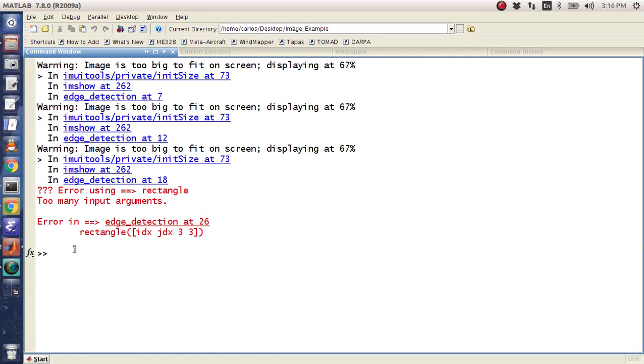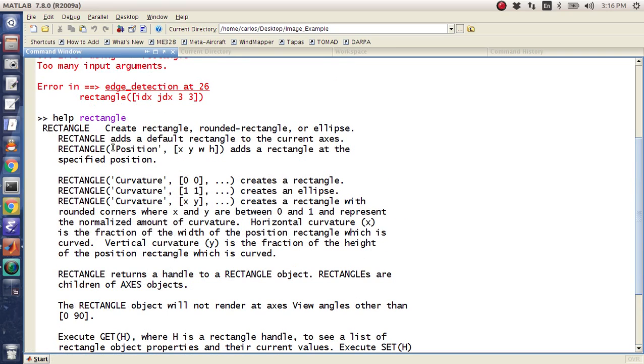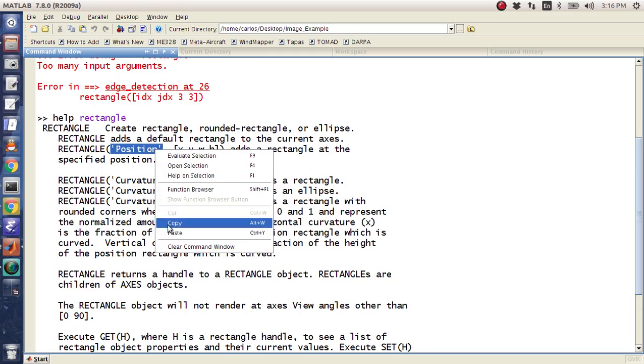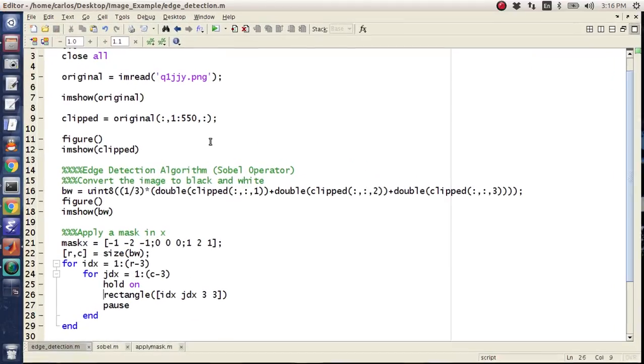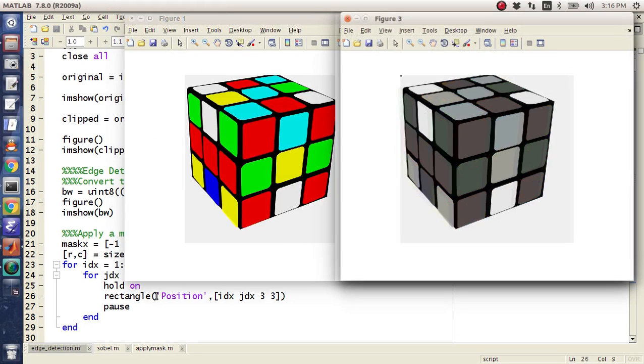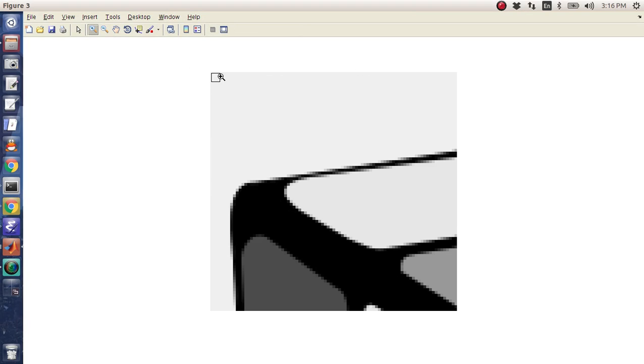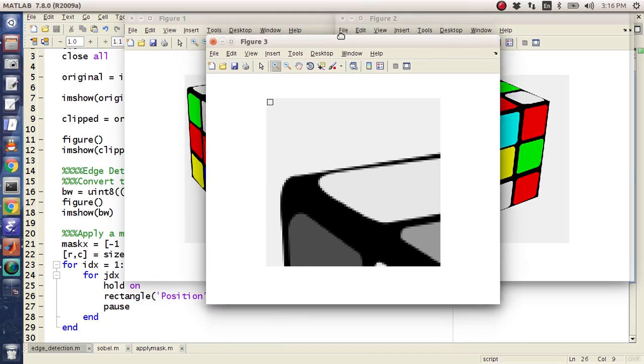Let's see, it did not, too many input arguments. Help rectangle. Did I forget something? Oh, position, my bad. Okay, so let's grab position, copy, and then we're going to do position there, boom, like that. Okay, so there it is. There is our little rectangle that we are applying the mask to.